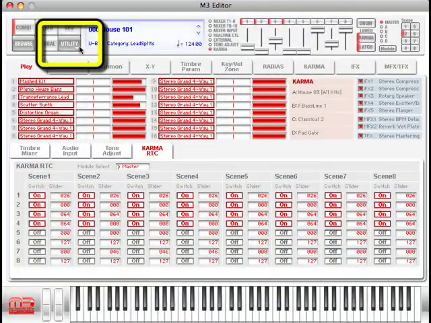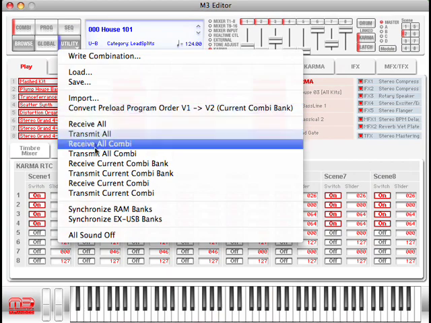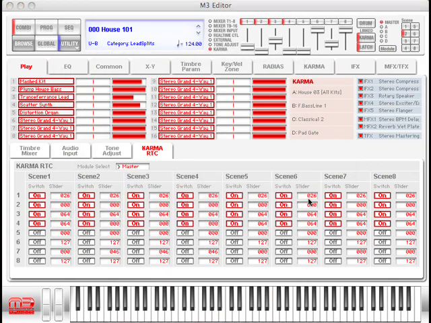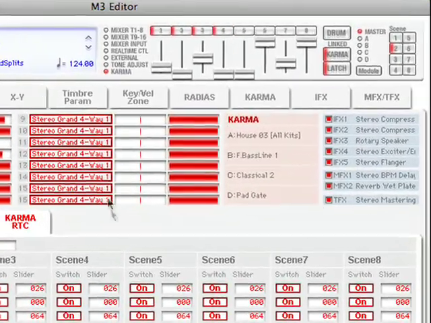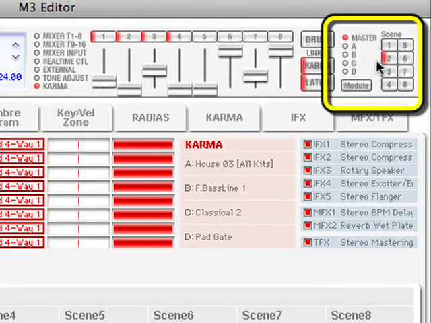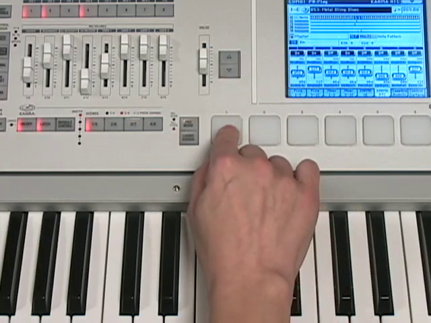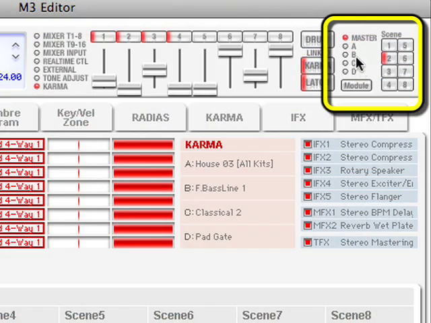And now we'll use the Receive Current Combi command to pull the changes into the M3 editor. And we are ready to work with scene 2. So let's start things off. Chord trigger 1. And we're here in the master layer, again on scene 2.